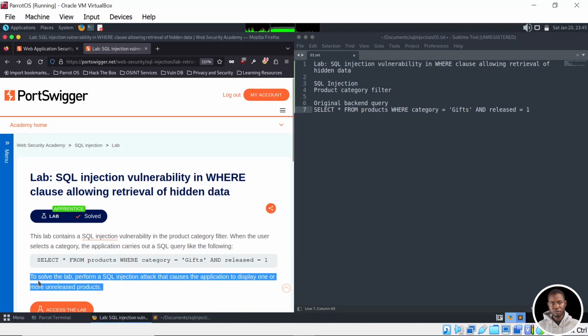Here it says, to solve the lab, perform a SQL injection that causes the application to display one or more unreleased products. Now, if you take a look at this backend query, it says, select all columns from product where category equals gift. In this case, we just assume that the user clicked on the gift category, so it can actually be anything within the category field, and release equals 1.